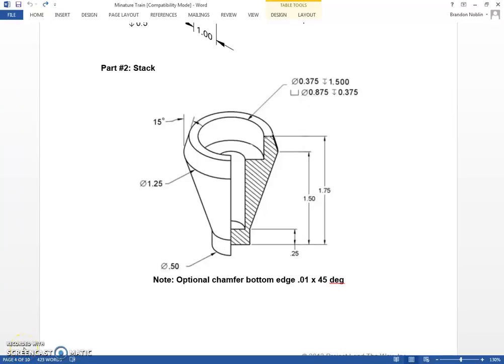This is the third video in the miniature train tutorial. It's going to cover how to build our smokestack. So far in the course, we really only used the extrude command to create our models, but this part is actually more easily created using the revolve command.